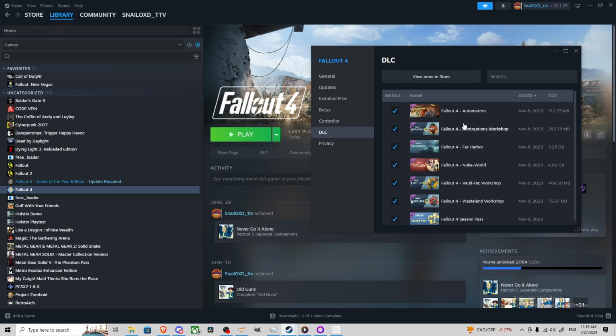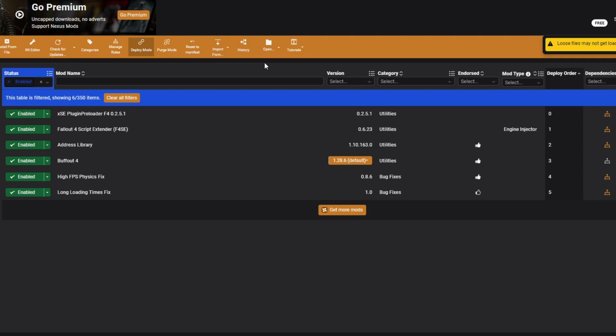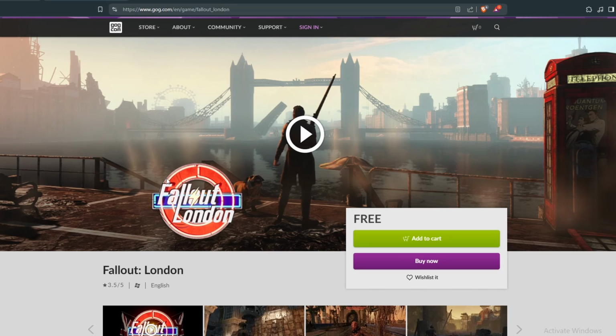You do not need the HD Textures Pack. If you have the HD Textures Pack, uninstall it. Trust me. Second, you're going to need a mod manager. I recommend Vortex, it's the easiest to use. And three, you're going to have downloaded Fallout London from GOG.